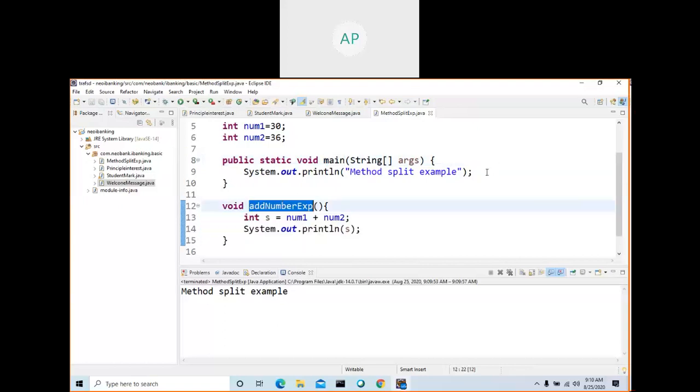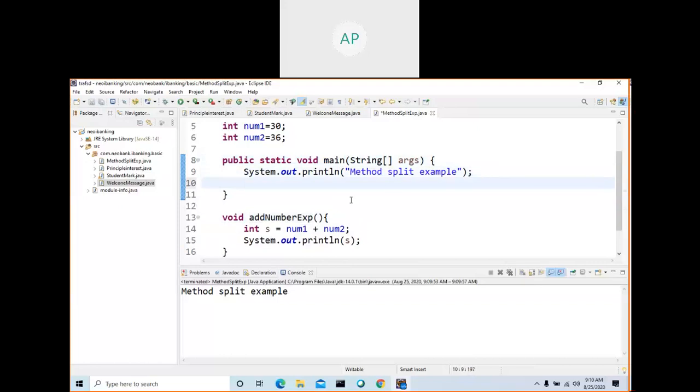So when you run a program, it will call the main method. If you want to execute these lines, then you should call this method. From one method, you can call another method. How will you call? Just mention the method name. That's it.